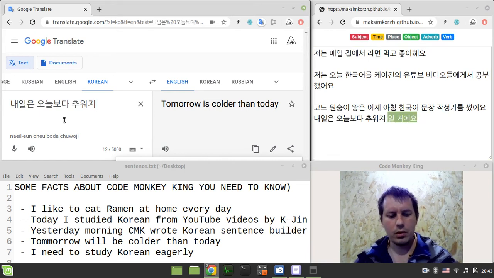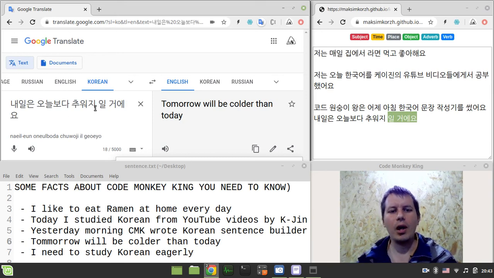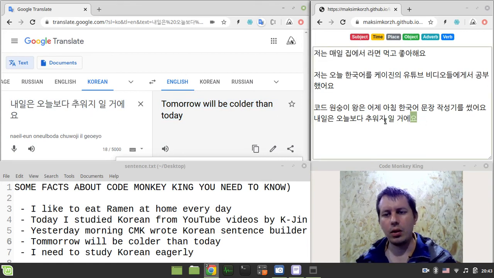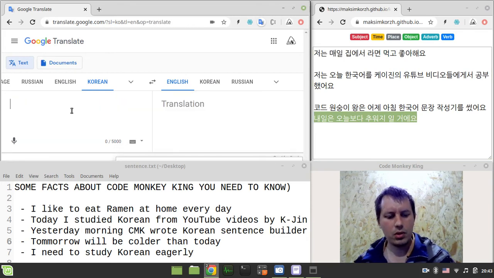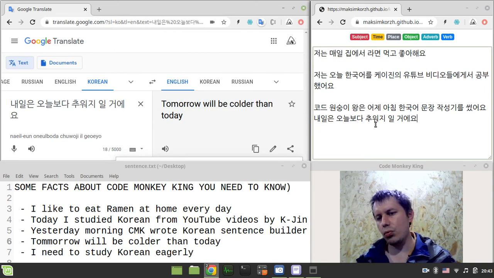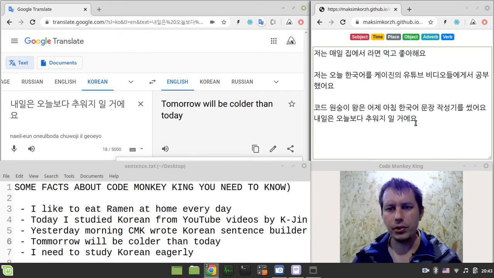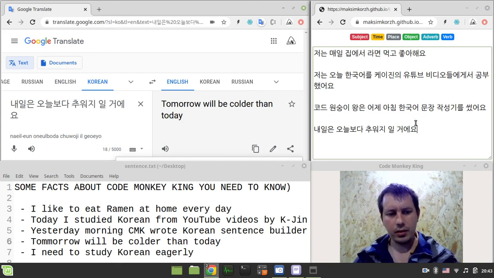Let's try this separately. It will work. Well, it's hard to say, but this should be "will be". Oh my god, this is it. Tomorrow will be colder than today. And this is the exact thing that I actually wanted to say. So let's check this entire phrase. Tomorrow will be colder than today. 내일은 오늘보다 추워질 거예요. Okay, so I think this is just fine.